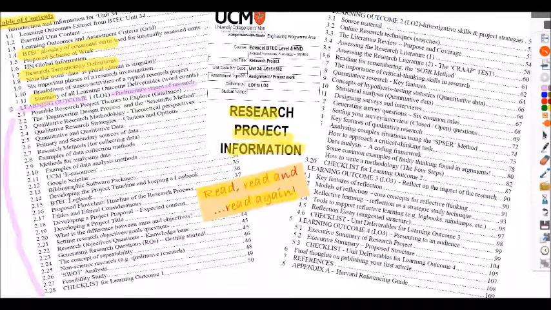Section 3 relates to learning outcome 2, and that's the investigative skills and project strategies required. This is where you will undertake your literature review, which is an extensive part of the research process, and you'll also consider various data gathering and data analysis techniques. These sections are broken down in various steps for you that you might want to consider within the research process.